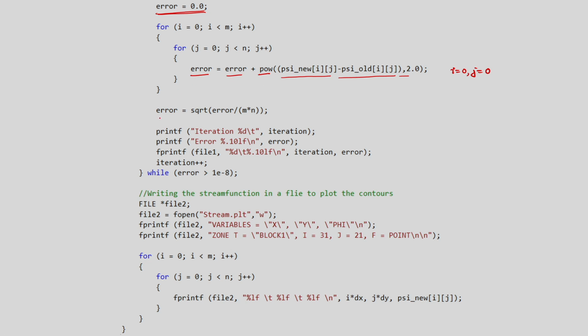Then when you come out of this for loop, we take the square root of error divided by the total number of points. The total number of points is m into n. So, error is equal to square root of error divided by total number of points, which is m into n. Now you check whether this error is smaller than the specified value of epsilon, which we have specified maybe 10 to the power minus 8 here. If it is greater than 10 to the power minus 8, then it will continue. Once it becomes less than 10 to the power minus 8, it will come out of the loop.